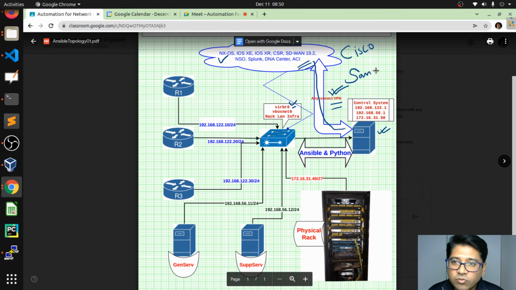There is a sandbox. What do you mean by sandbox? We will take one class on how the sandbox is different, because people think VirtualBox and sandbox are the same. No, sandbox is different from VirtualBox. We will see what is meant by the sandbox. Now how it's working, how you can connect through the VPN, and you can access your DNA Center.